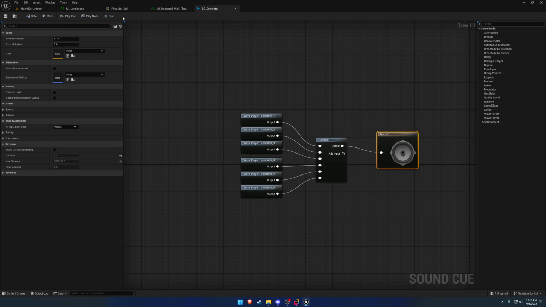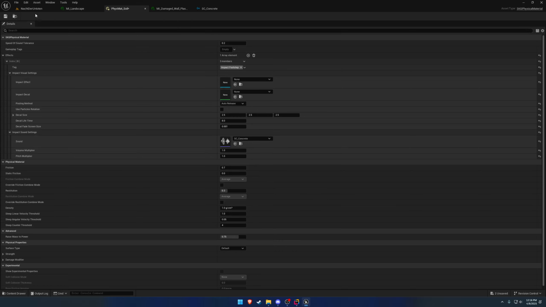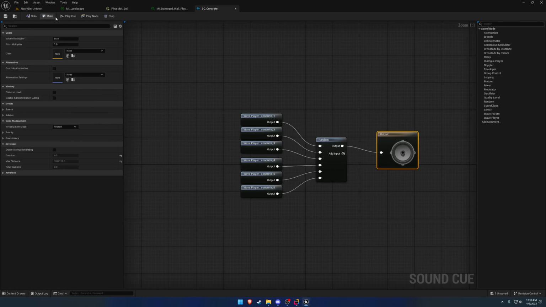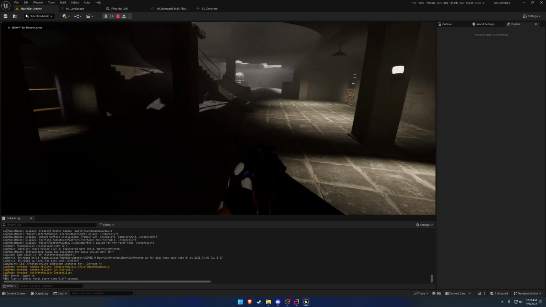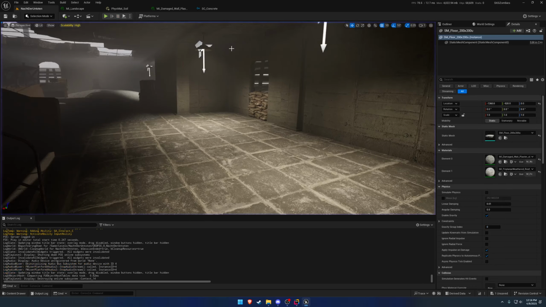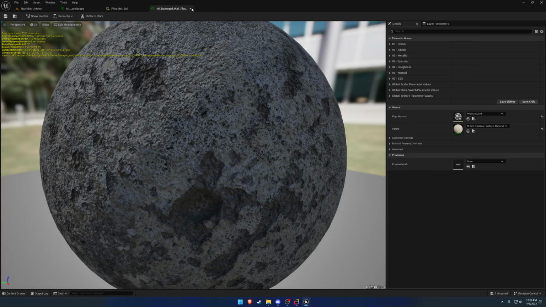So let's save our sound cue, go to our physical material for the soil, and set it to SC underscore concrete. And if we go ahead and play the sound cue, that was for number 3, that was number 1, number 4, and so on and so forth. So now if I walk, you can hear we have some audio. Now it's a lot quieter, so I'm going to bump the sound back up. But we actually have our footsteps.